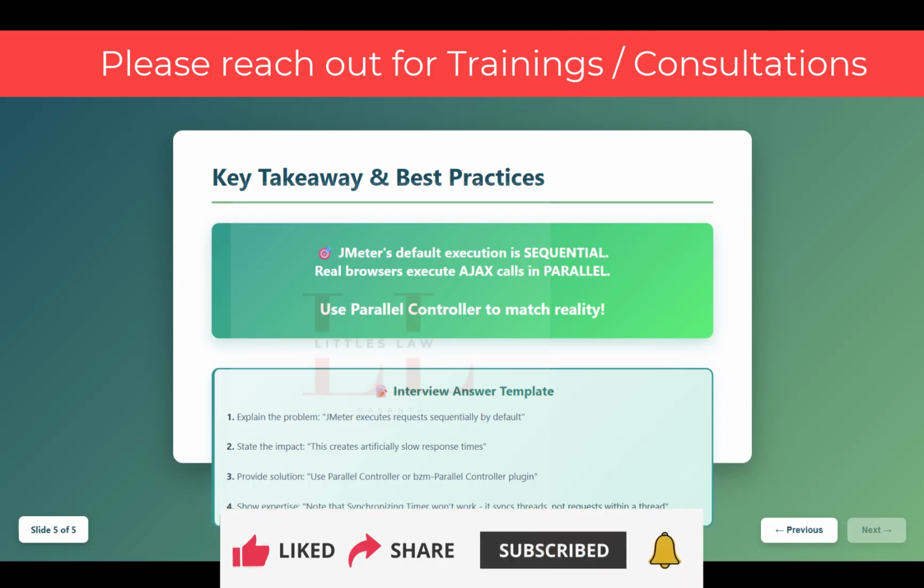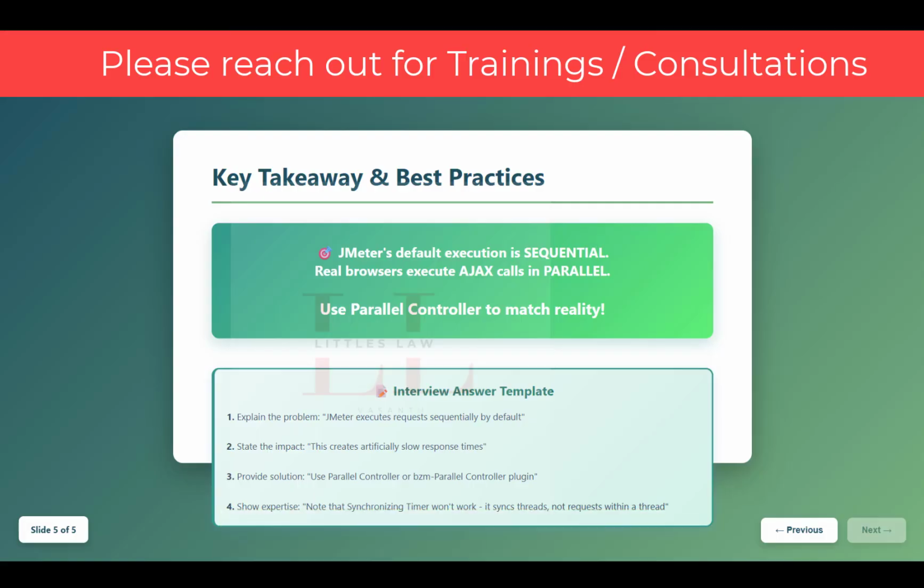Show your expertise with a bonus point by telling them that it's important to note that the standard synchronizing timer won't work for this scenario because it synchronizes threads, not individual requests within a thread. If you follow this structure, you are demonstrating not just knowledge but understanding of why things work the way they do. And that's it for today.